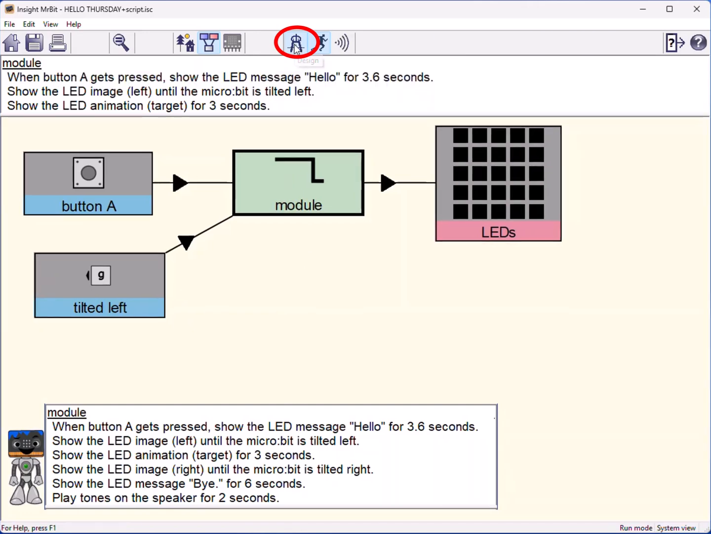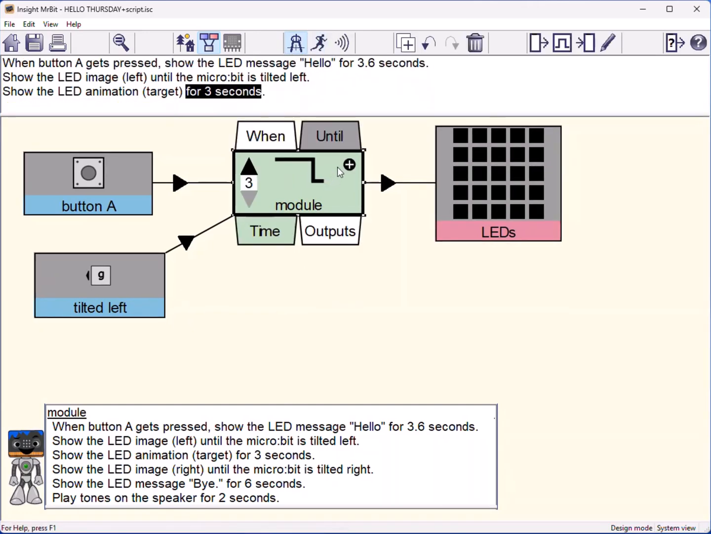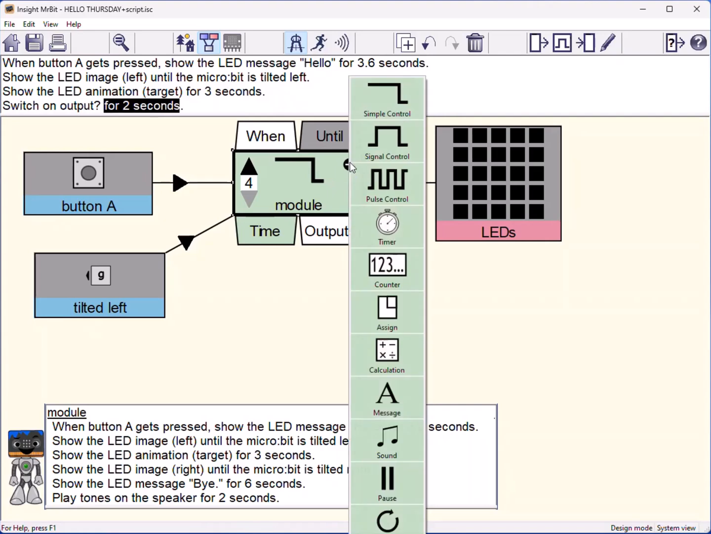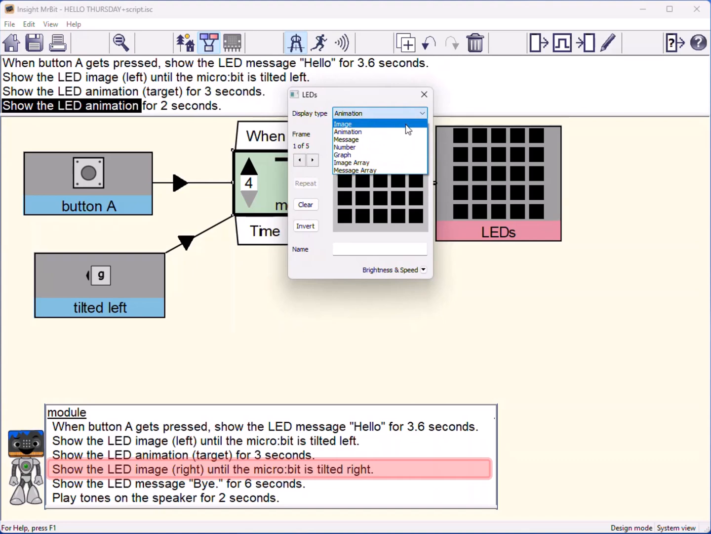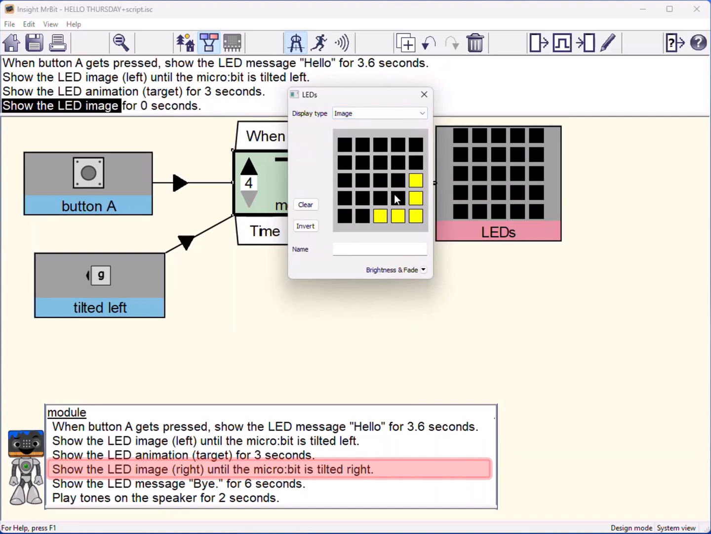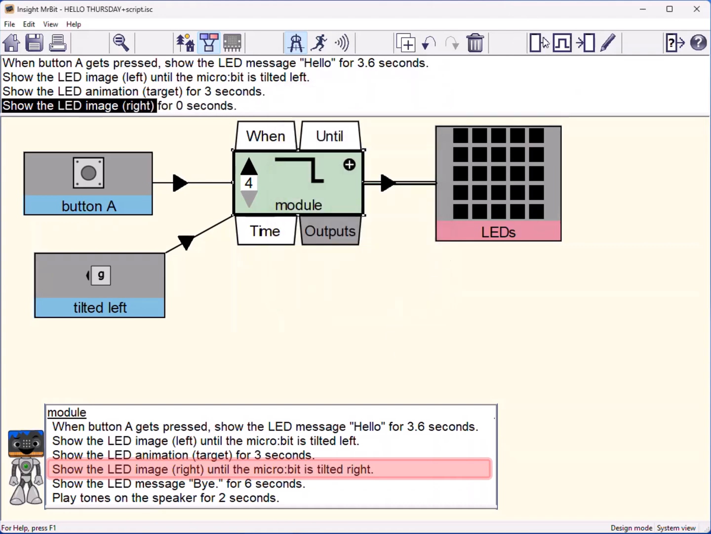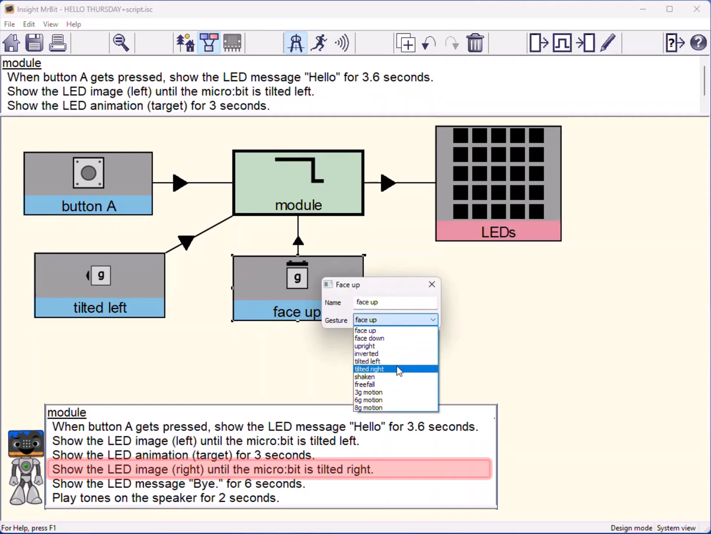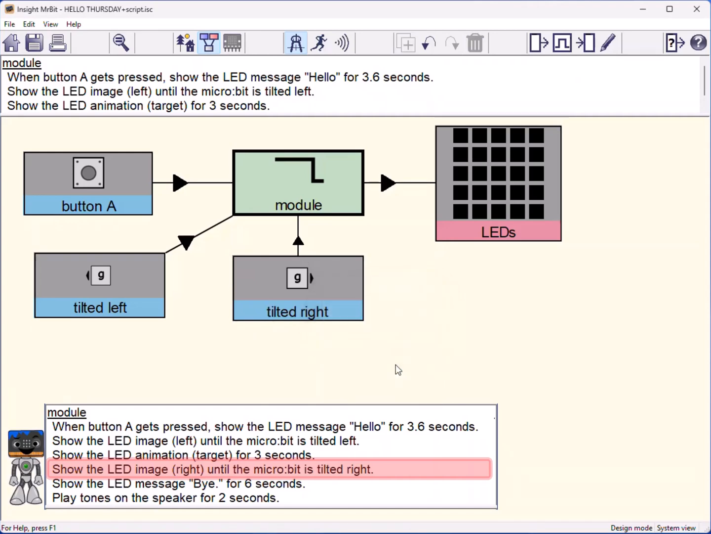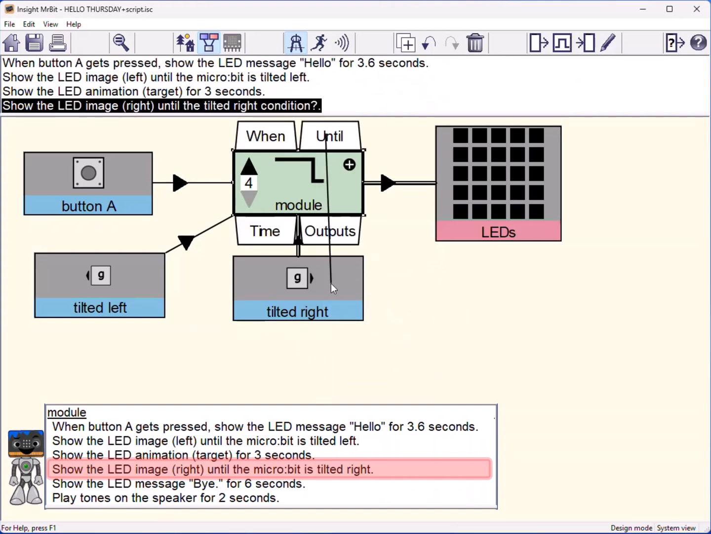Now back to design mode to build the sequence a bit more. Add instruction, make the image. This time it's an arrow pointing right. The image will show until the microbit is tilted to the right, so we need another gesture input, and choose Tilted Right. And the condition.